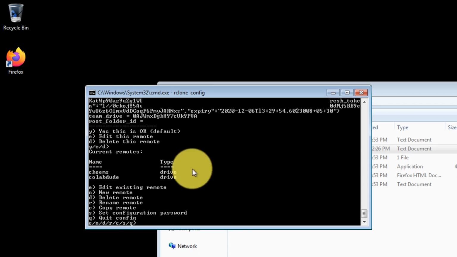Right, now you know how to add remotes to Rclone. If you don't have another remote to add, you can type Q here to quit Rclone.